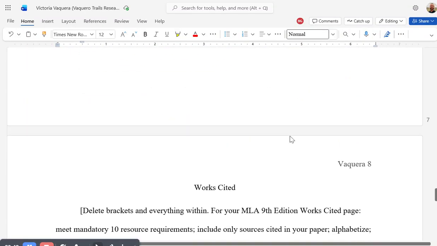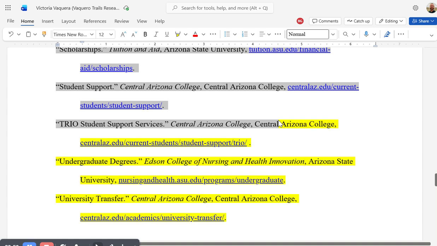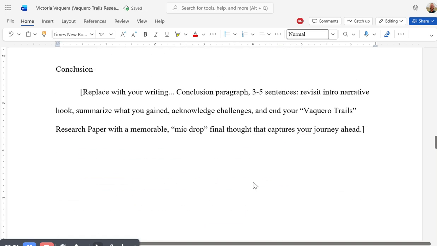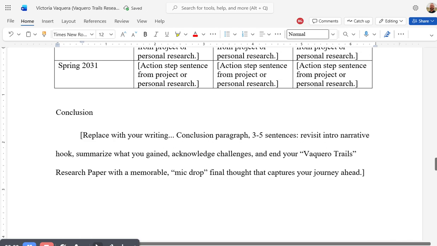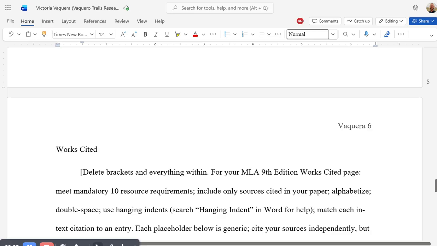I've gift wrapped you a template. I expect you to use it and follow directions. So there we go. Remember, your works cited needs to start on a separate page, right? And we center that, and then we should be good to go.